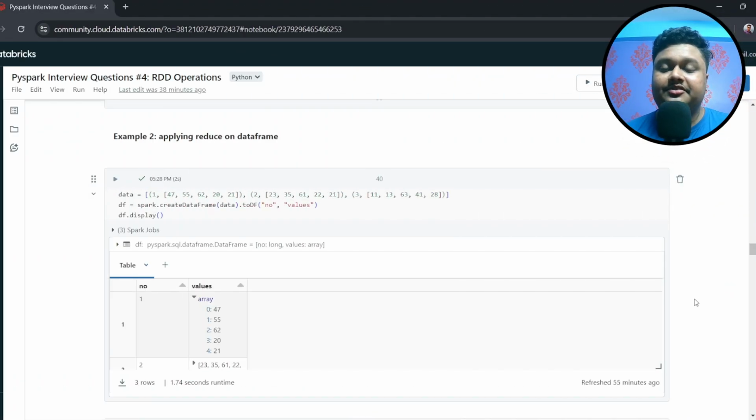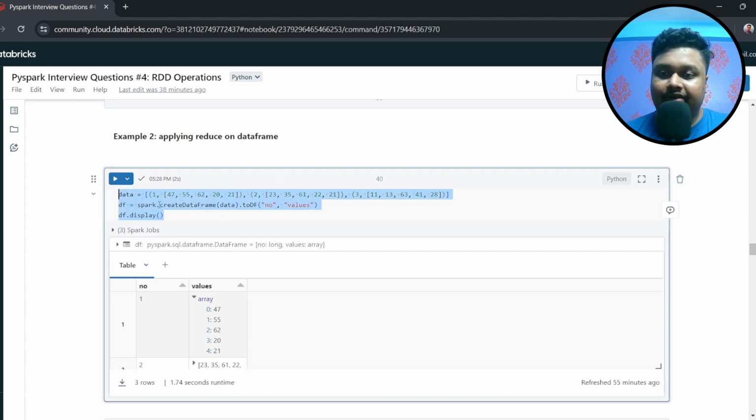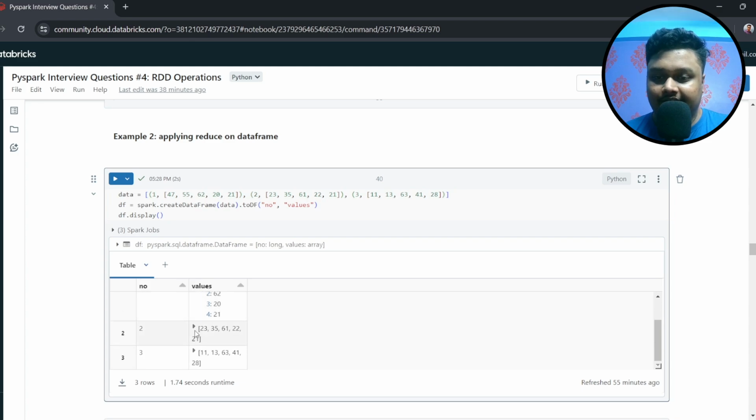So the next example is how to apply reduce on a data frame. We know that reduce is an RDD action, but there is a way you can apply reduce on a data frame. So I've created a sample data frame here. You can see it consists of all these records, and the first column is number and the second column is values, which is of array type, and you can see the data here. So the first record is 1 for number, and for values we have an array of certain elements. Now what I want to do is I want to do a sum on this values column, and I want to get the sum of all the elements inside the array in each row.